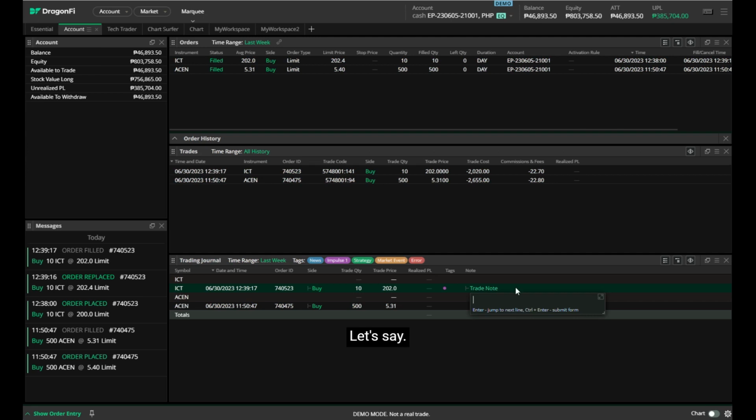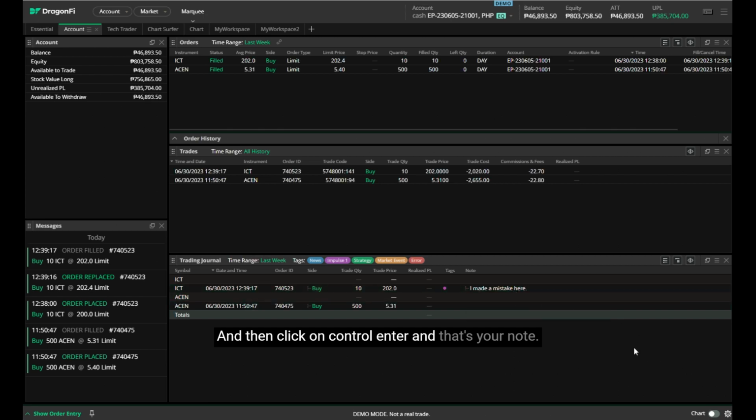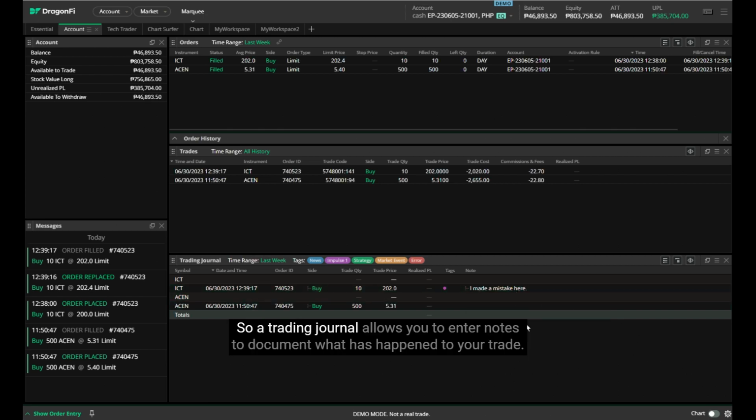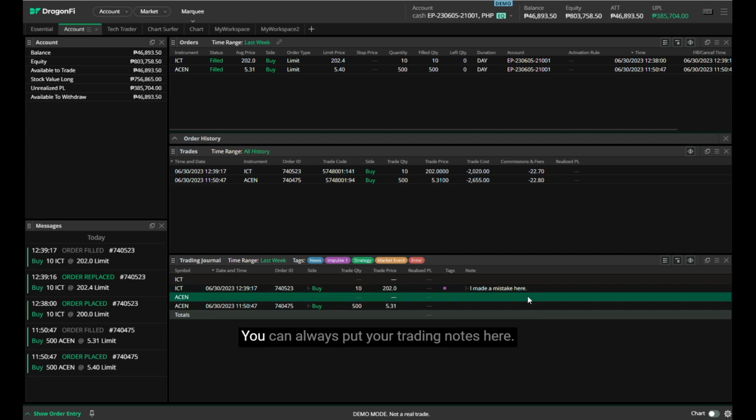Let's say, I made a mistake here. Then click on Control Enter, and that's your note. So a trading journal allows you to enter notes to document what has happened to your trade. Whenever you go back, let's say in one year's time, and I want to remember why I bought this stock, you can always put your trading notes here.